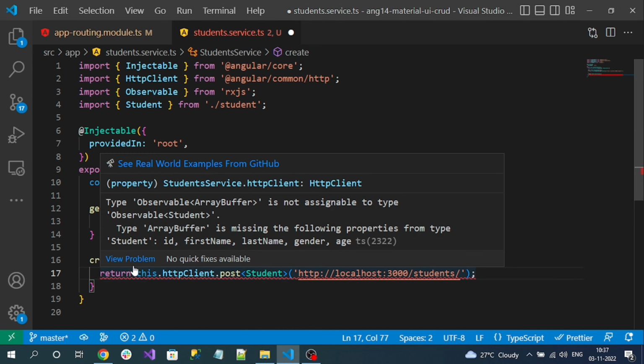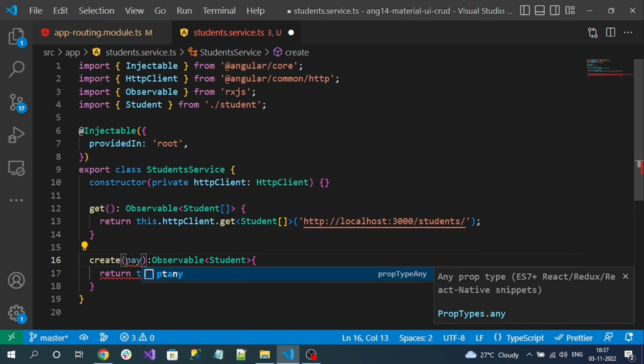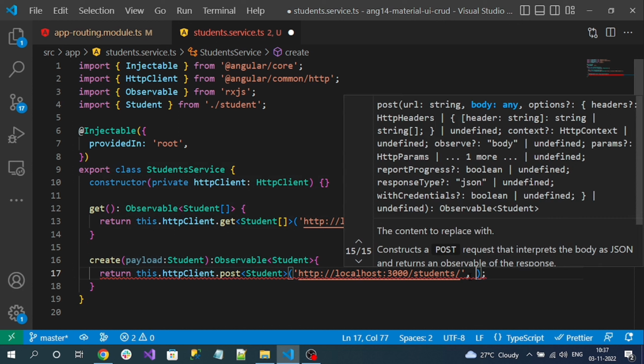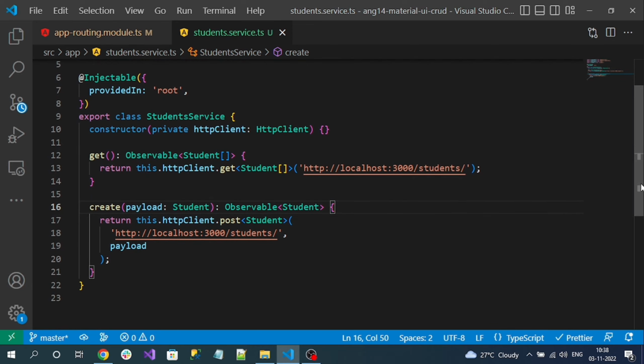And post means a payload should be passed, right? So that means this method should contain the payload as an input parameter of type student. Okay, and this payload must be passed as a second parameter here. So that is our create method.